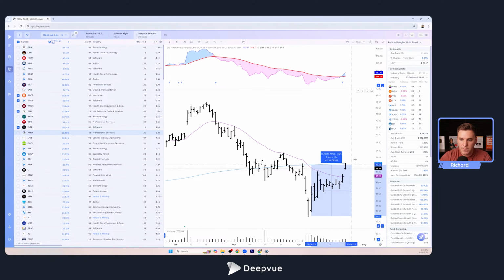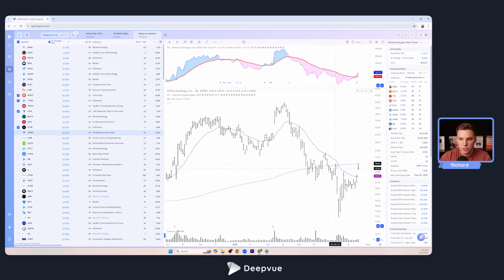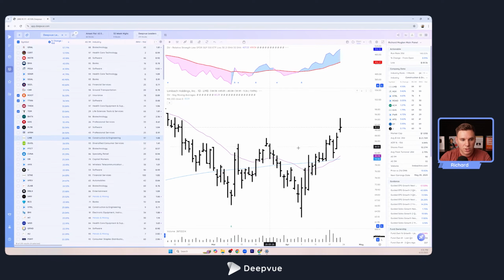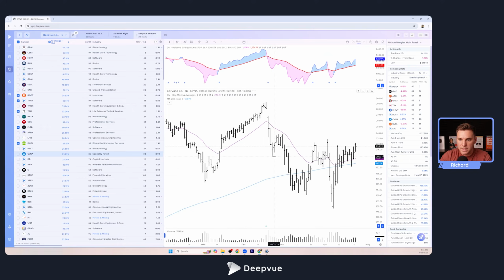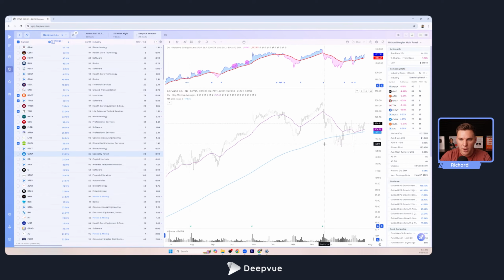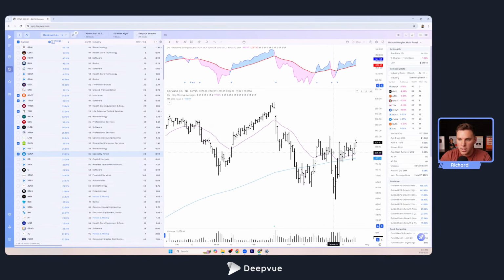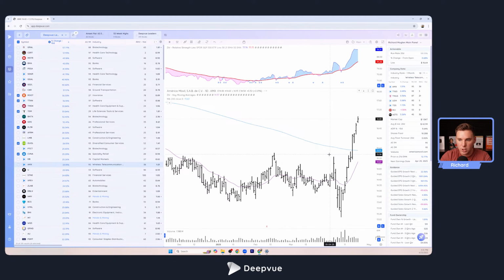Affirm, again, nice bounce off lows, but still below the 200-day moving average and still kind of in a longer term downtrend here. So still has a little bit of work to do. Duolingo, pop into the gap here, pretty close to all-time highs. I'll keep that name on my radar. CVNA, really good for swing traders, pretty volatile, but I'll keep that on my radar as more of a swing trade type name. Needs to calm down a little bit.